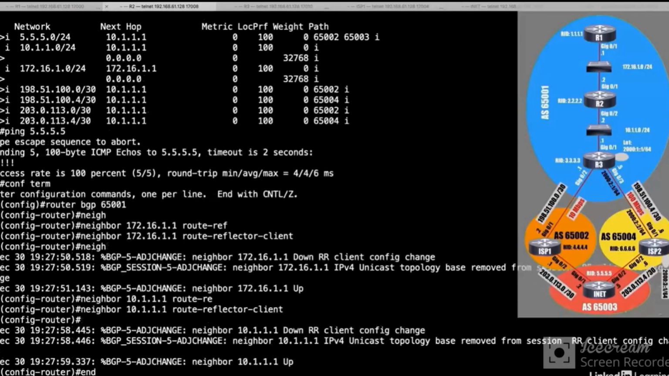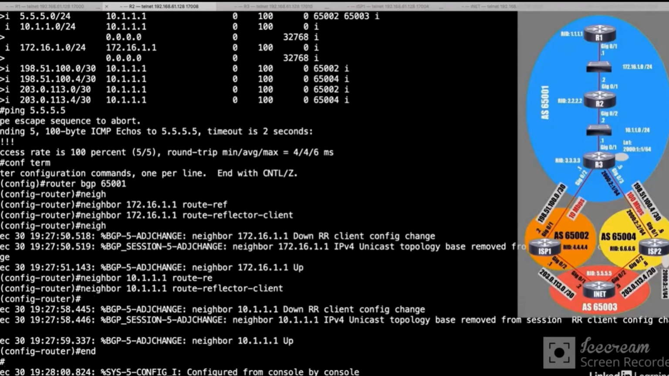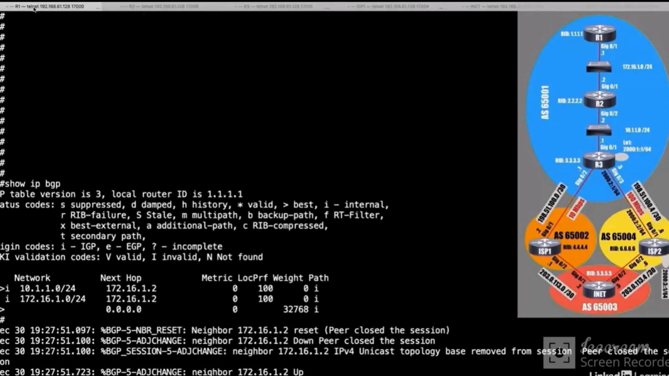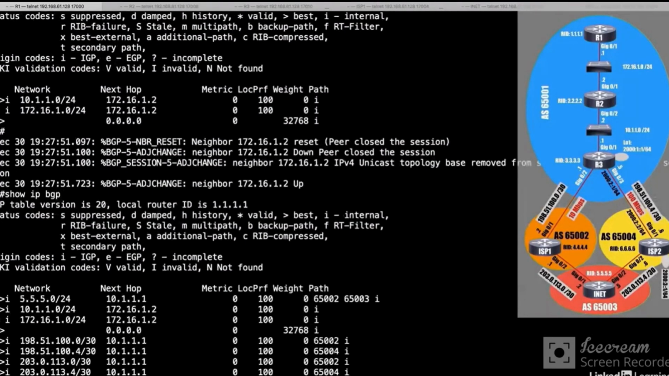Now, if we go to R1, it should have learned about all the routes on the network and be able to reach the quote-unquote internet. So let's go over to router R1. Let's once again do a show IP BGP. It knows about 5.5.5.0/24. It thinks the next hop is R3.